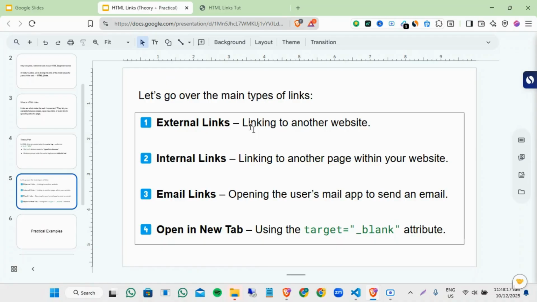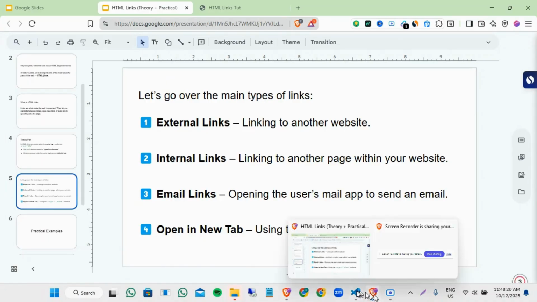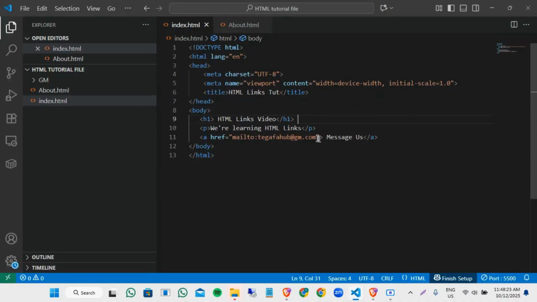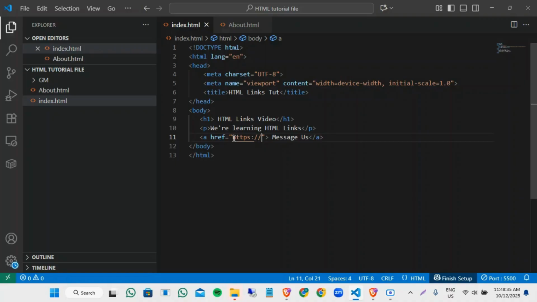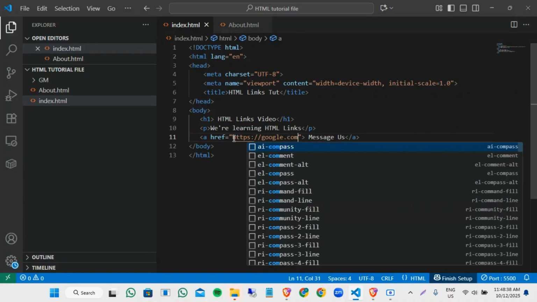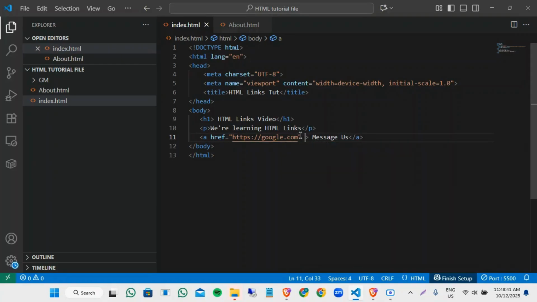Now we are going to open a new tab. If I go straight to my Visual Studio Code, what I need to change here is the link: https, google.com. Then there's another attribute I need to add after the href attribute, which is the hyperlink reference. What I need to add is a target attribute with a blank value. That is, it's going to open in a new tab for us.